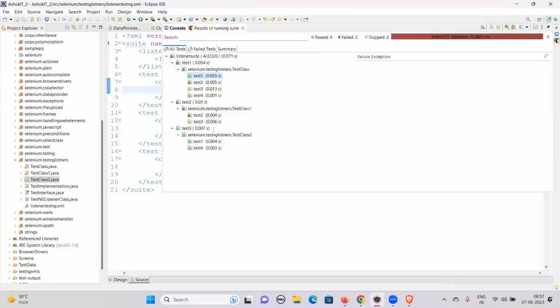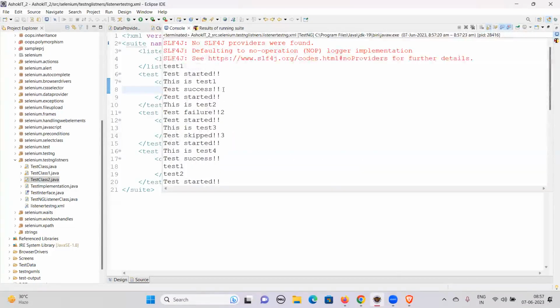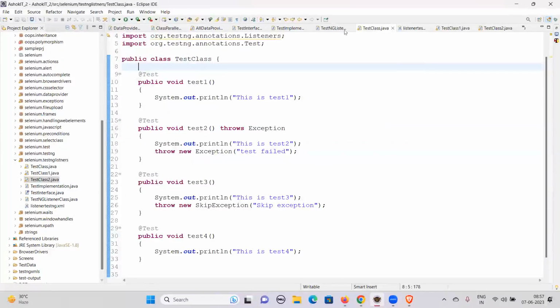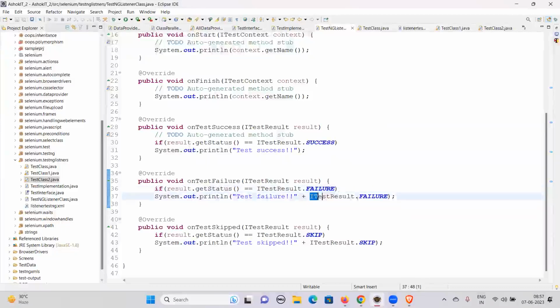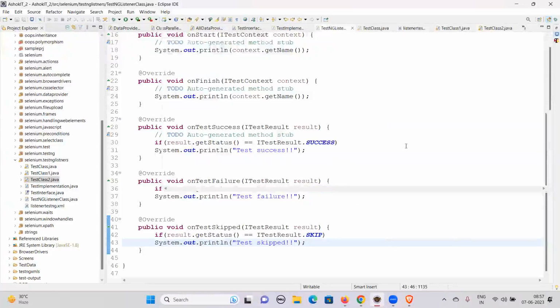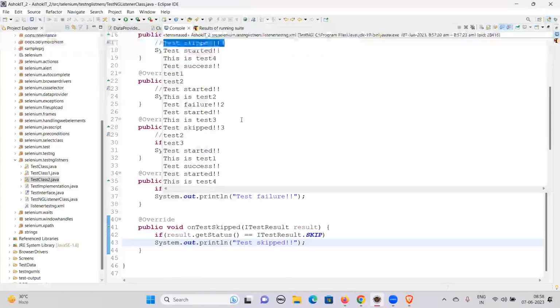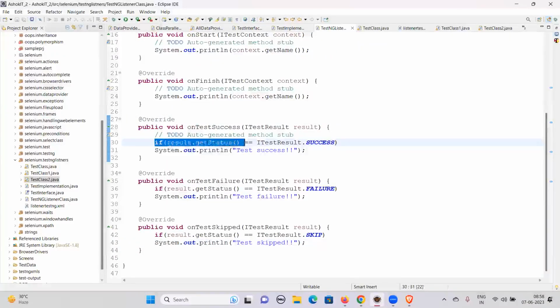See, in the test one, I'll go and show you that. Here it did not put it, right? Test success. And here we have test failure and test skip, because we are putting these results here. So if you want to show something here, the statuses are: 1 is success, 2 is failure, 3 is skip. You can see it's returning that. I'm just checking the status.